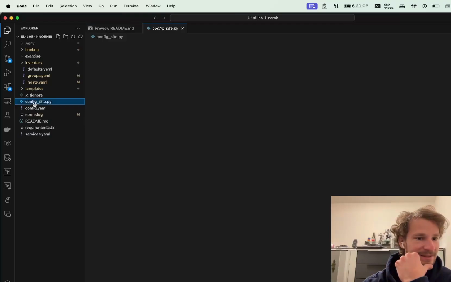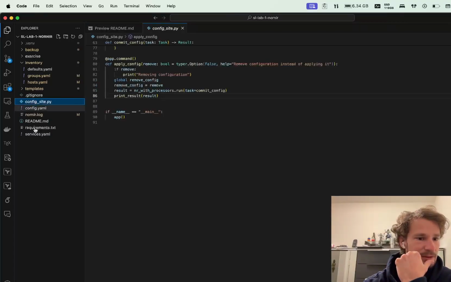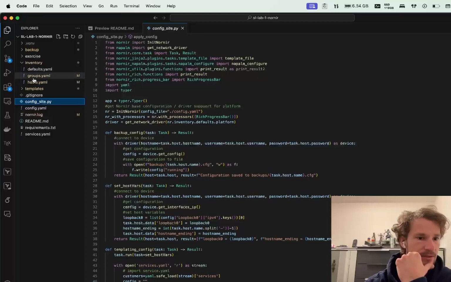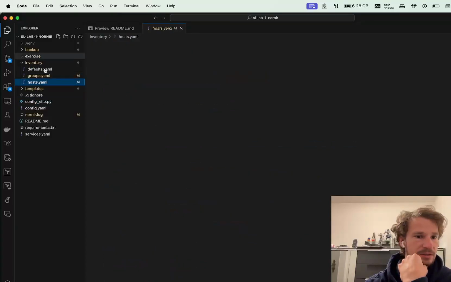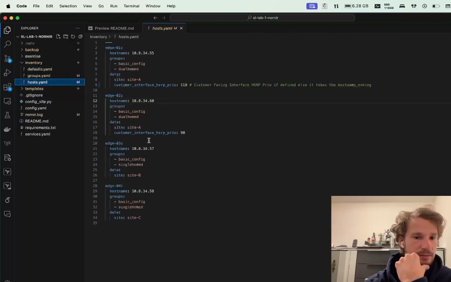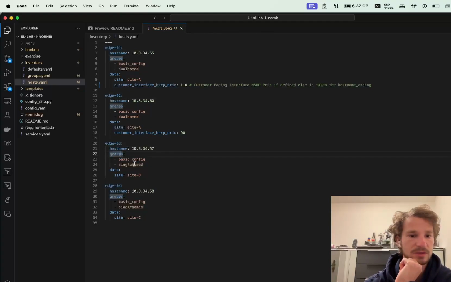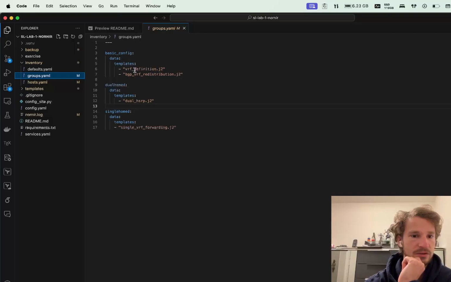All right. So here we have the inventory over here, which contains the different hosts with host name and the groups which they are in. The groups are used to specify which group has which template. You could also add some data variables, but I don't need them.